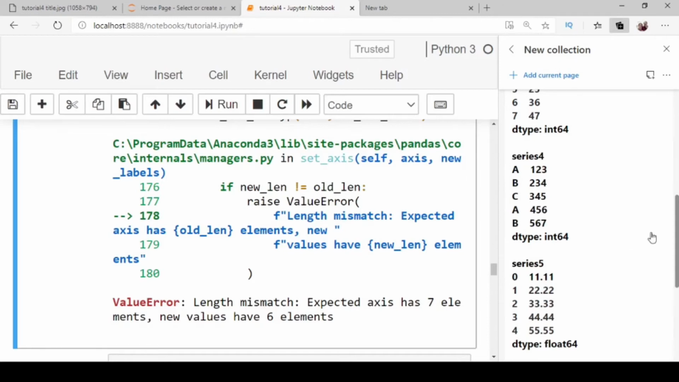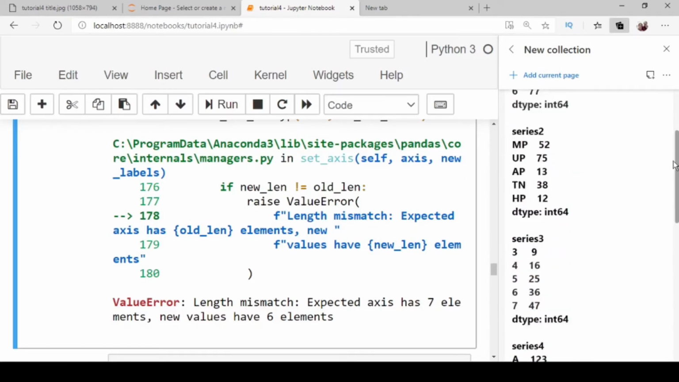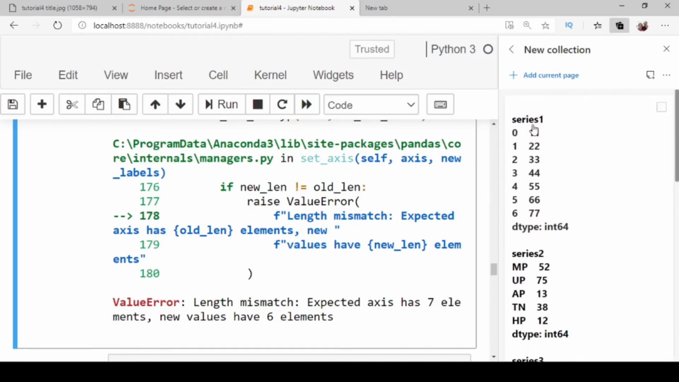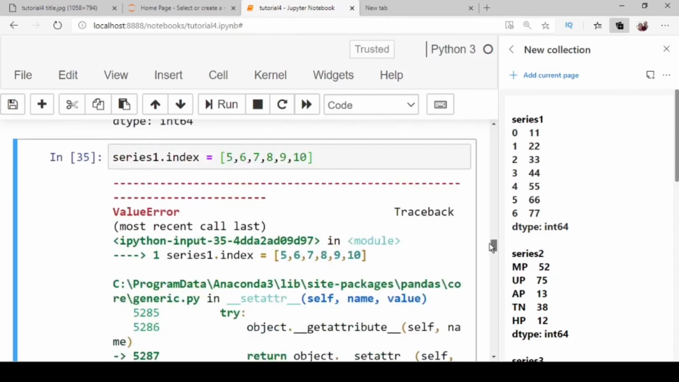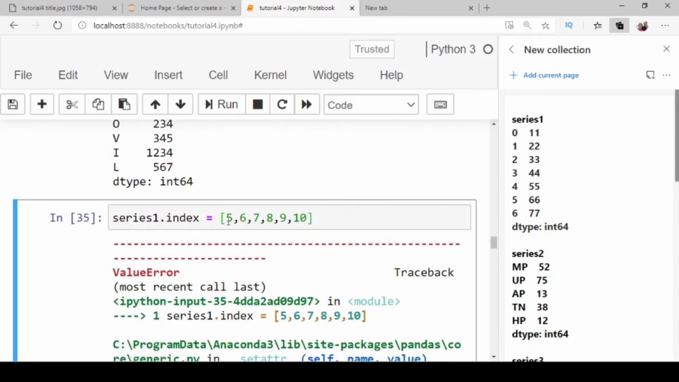Why is it happening? You can easily understand that series 1 has a total of 7 indexes, but we are giving only 6 indexes: 1, 2, 3, 4, 5, 6. So as per the rule, what is the rule? The rule is the new size of the series object should not be more or less than the number of indexes of the existing series object. Otherwise, it displays a length mismatch error.